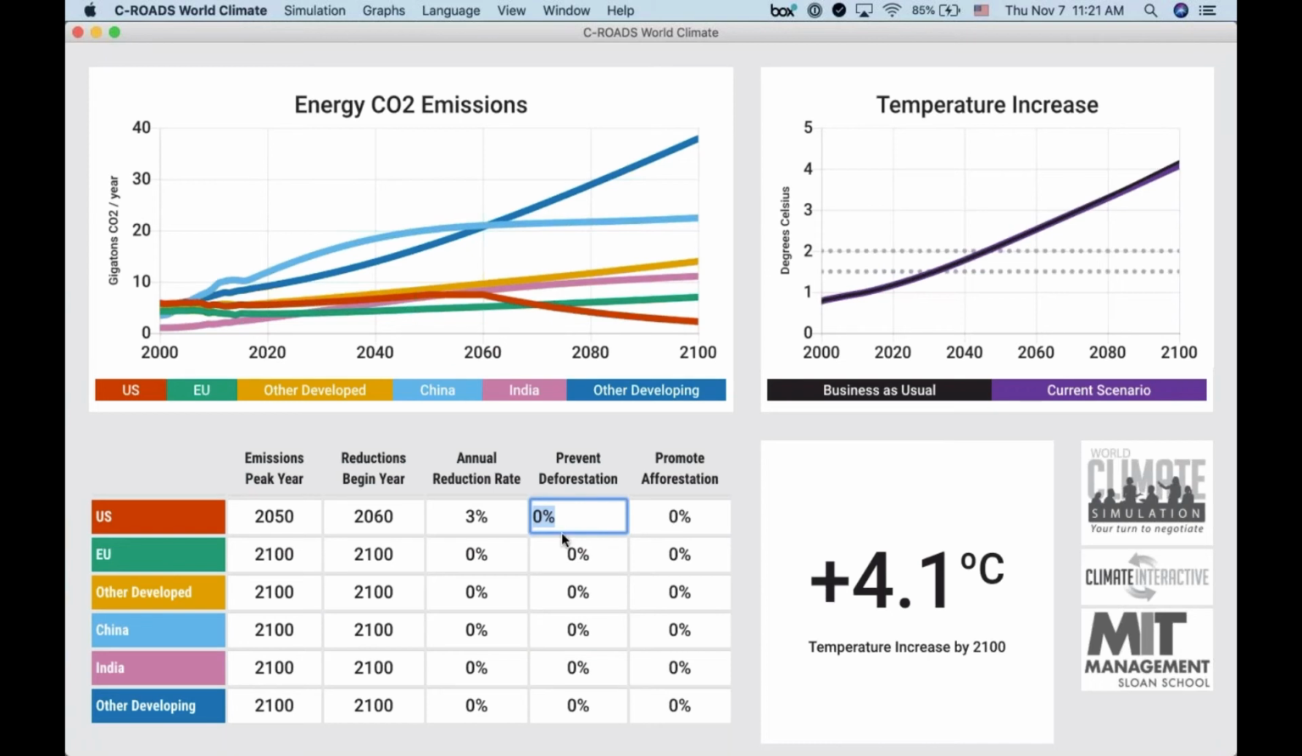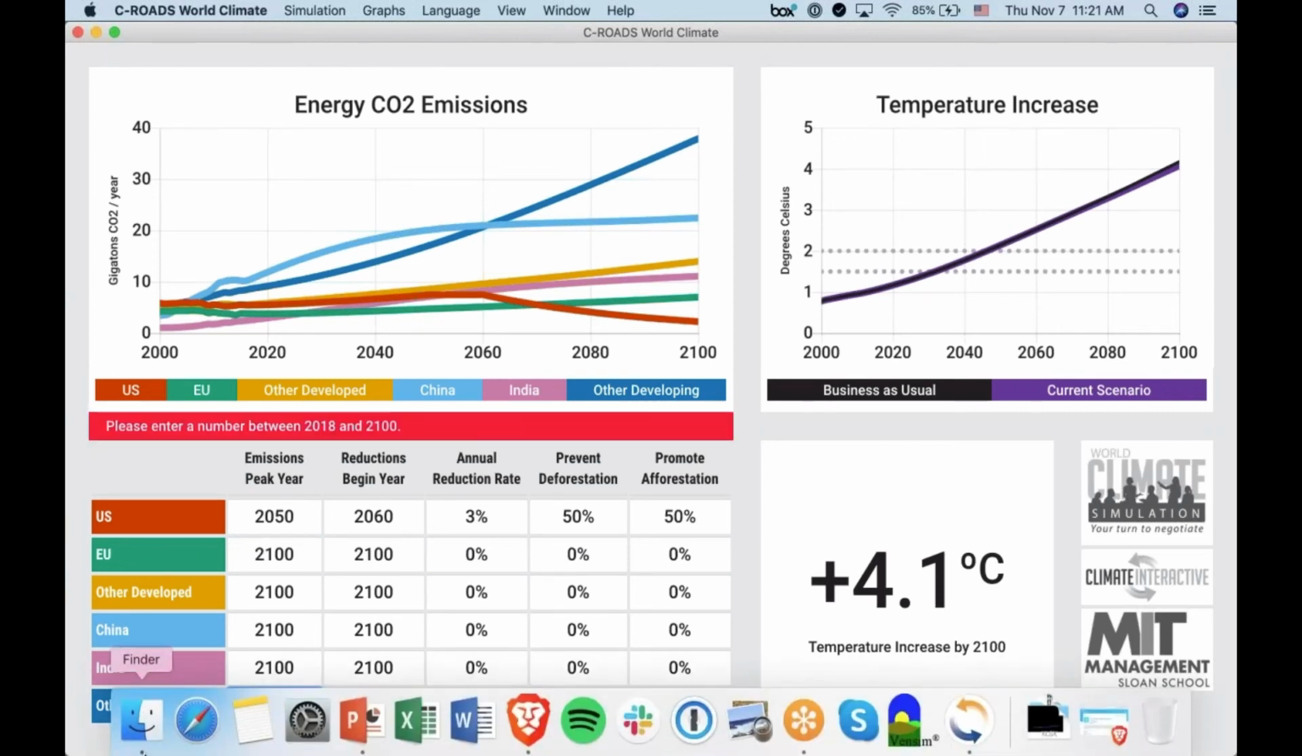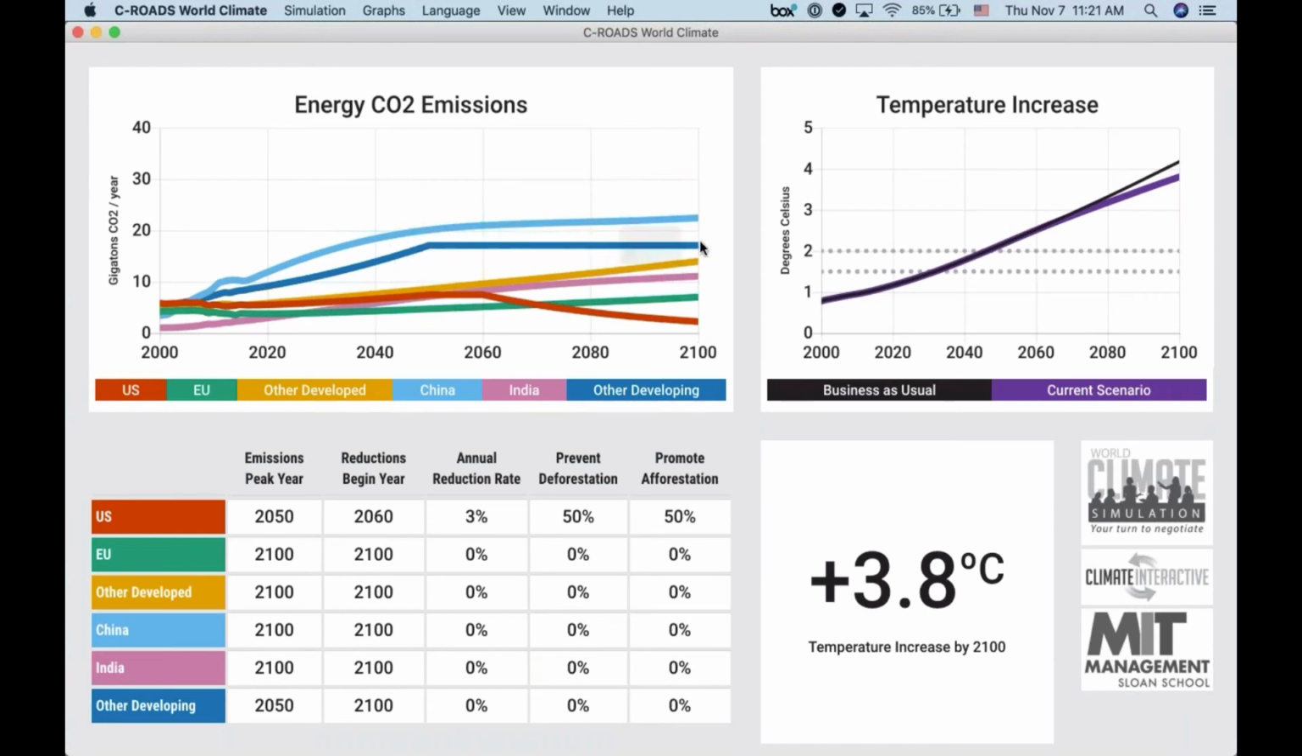And for deforestation and afforestation, let's say they for both want to put in kind of 50% effort. So you'll notice the other developing is quite a high line at the end of the century. So maybe the other developing want to start peaking their emissions 2050 as well. And you'll notice that goes down pretty significantly, as does the temperature. Again, they might start waiting another 25 years and start reducing at 2%. And you'll notice that difference as well.